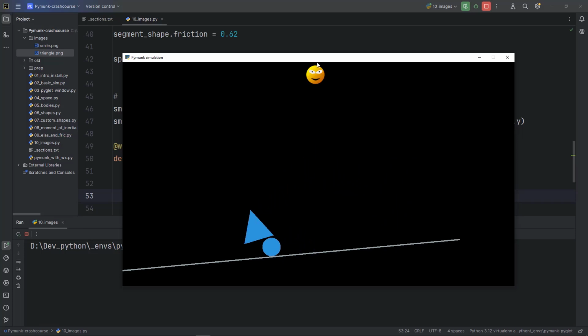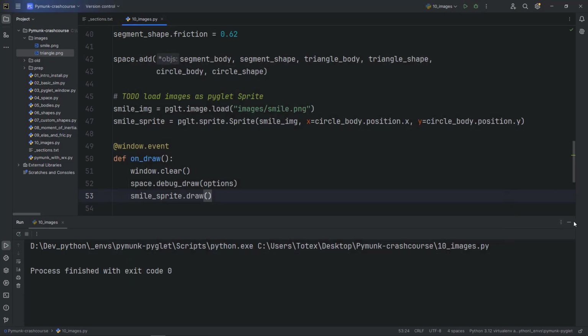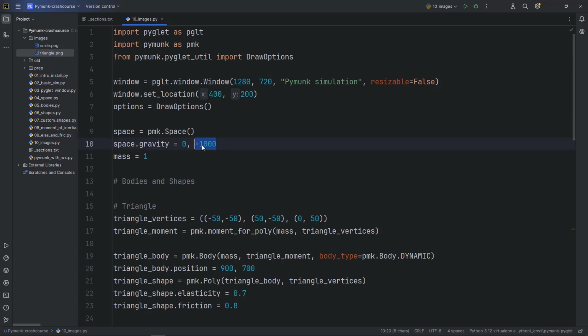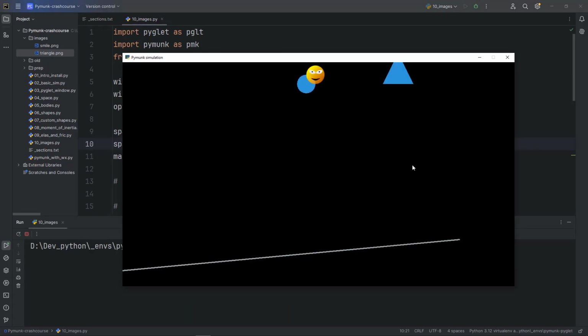Okay, it stays in the same position. First, let's set the gravity to 0. And let's see the first problem. As you can see, the image is offset compared to the shape. So we have to move the anchor point of the image to the left and also down. So half width to the left and half height down.